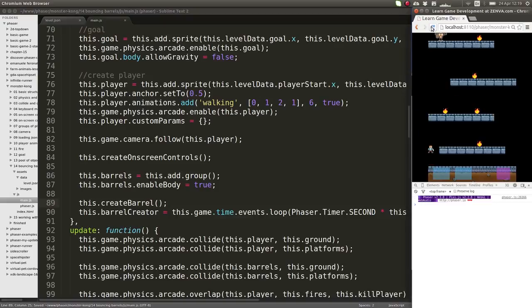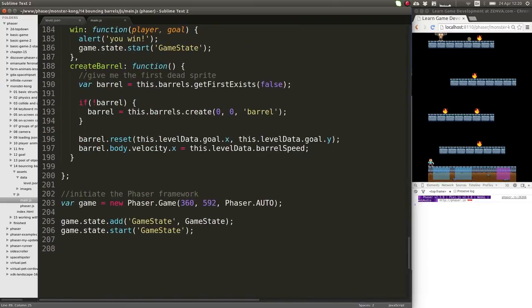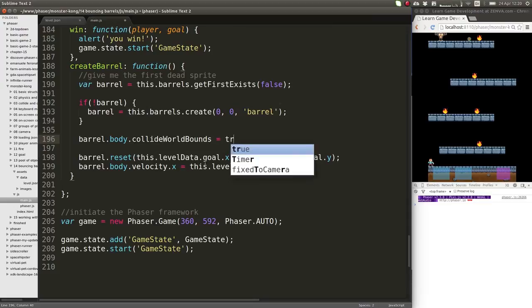Okay, so we have our barrels. But as you will see, they are going to disappear from the screen. We need them to bounce from the borders of the screen, which we have to implement in create barrel. So we set these things, which don't get changed by reset, so you can put them either before reset or after reset. We need to set collide world bounds to true, so that it stops at the edge of the world.